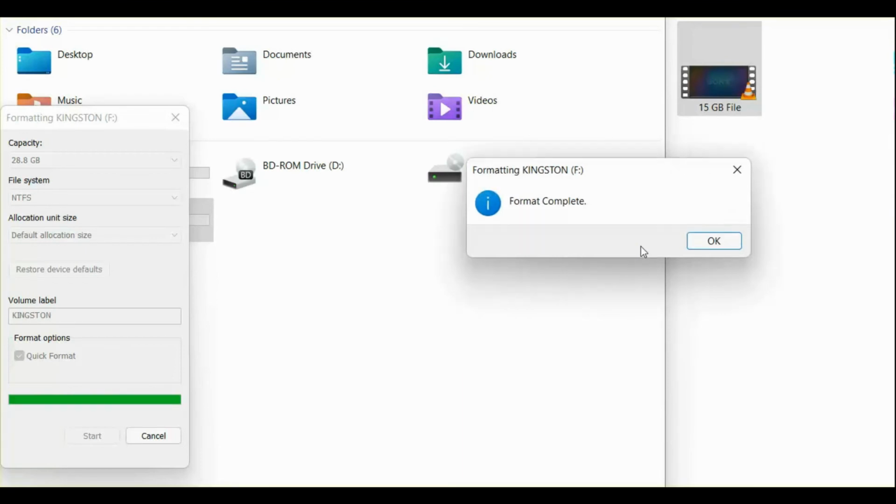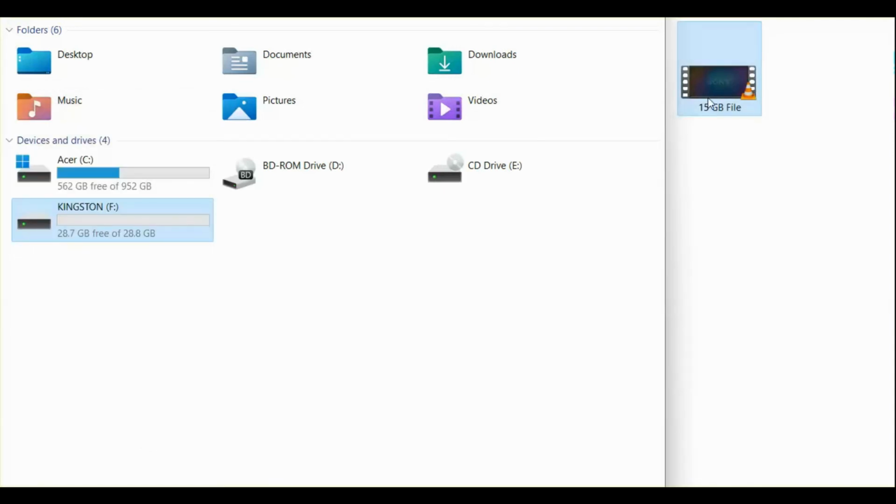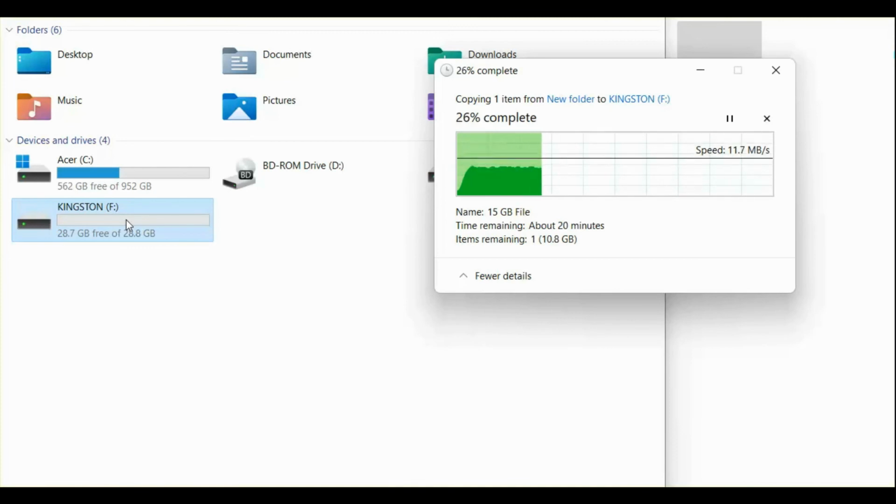Format is now complete. Now we can try to transfer the large file over. As you can see, after changing the settings, we're able to transfer the large file.